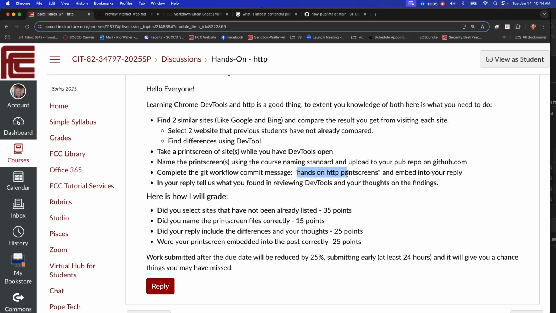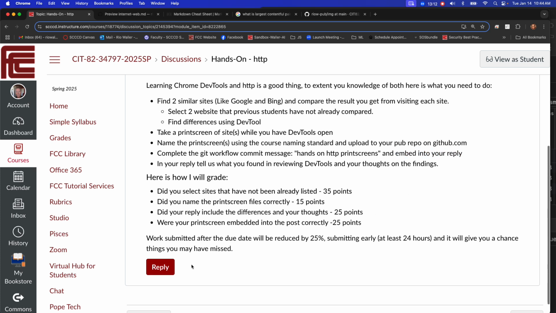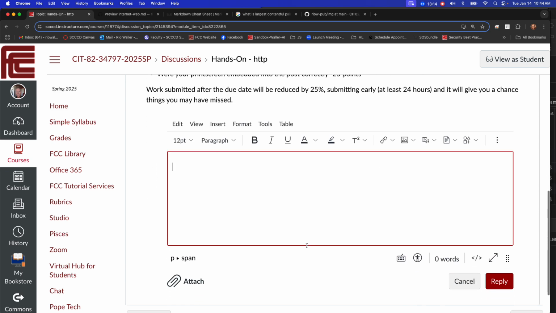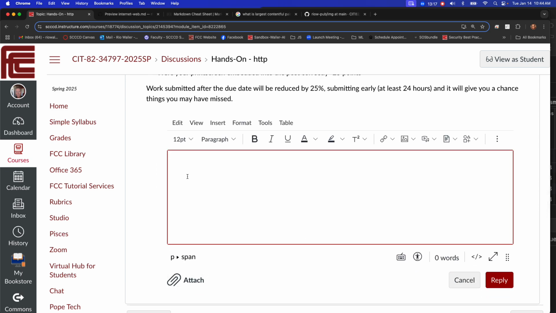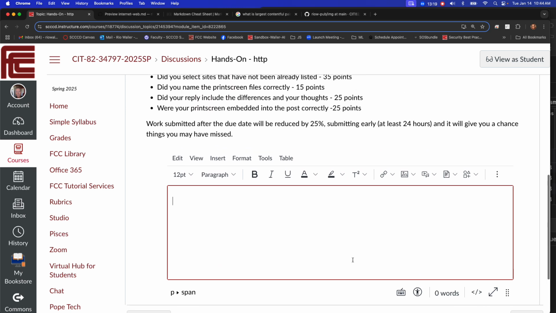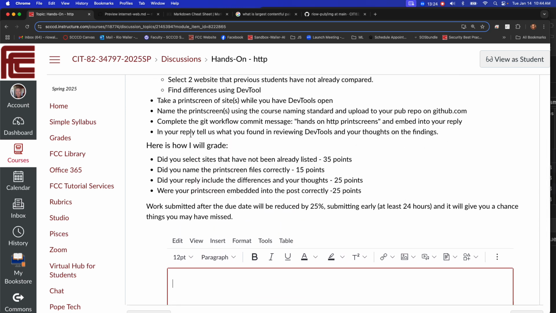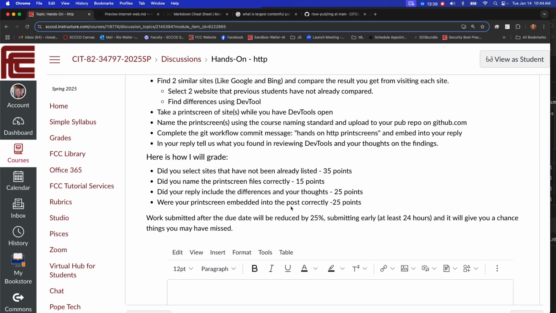I did give you a commit message, and you have to embed. This is really important. Most of you got this, but it's very important that you embed and you don't attach in your reply, okay? I almost wish I could take this out, because using this won't help you, it's knowing how to grab the URL and embed that in your post, okay? So do that in your reply. Tell us what you found from reviewing this and your thoughts on the findings, right? So that's what you want to do there. And here is how I would grade it. Correctly meaning naming standard.